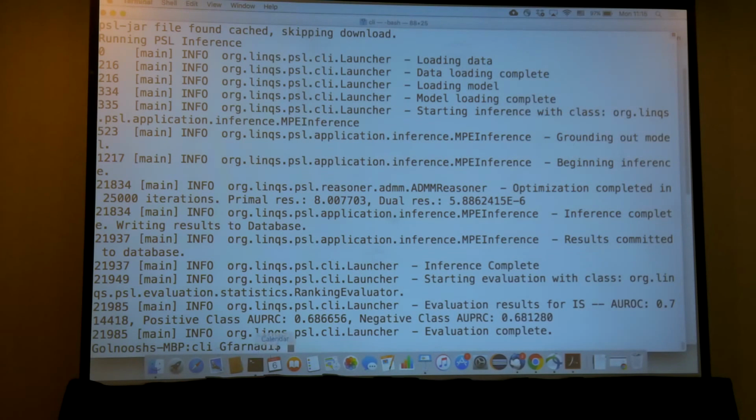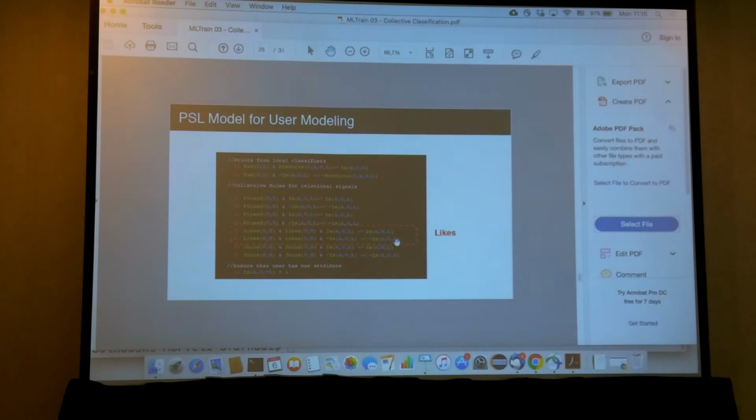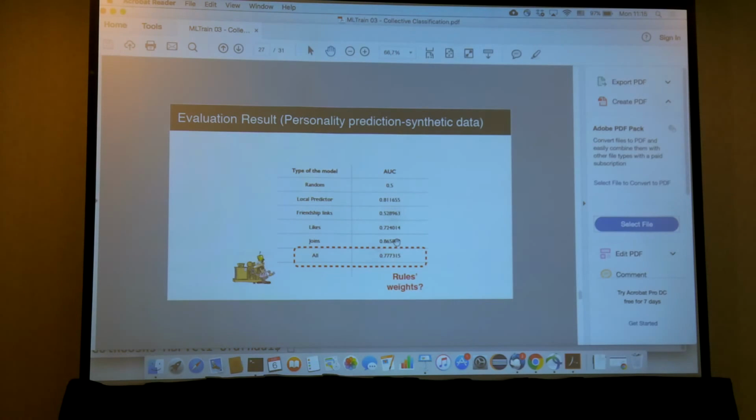Okay. So let's try the last model as well. It's very similar. So what we are doing is just using these two rules and commenting out the other ones, and we can run it. So if you do this, you will get this result. If we do random assignments, it's 0.5. If we do the local predictor from text and image, we will get 0.8. For the friendship links, 0.5. Likes, 0.7. And if you try the joins, you will get 0.86.